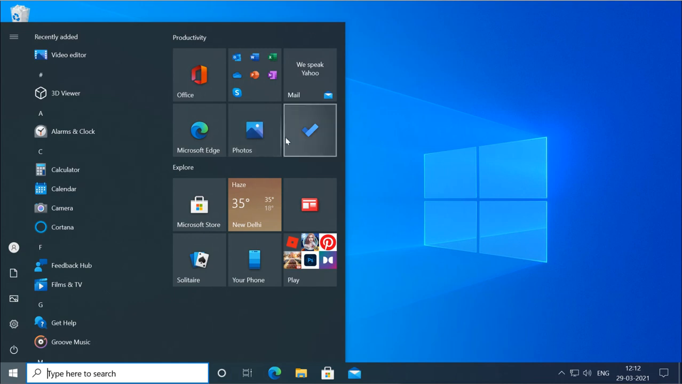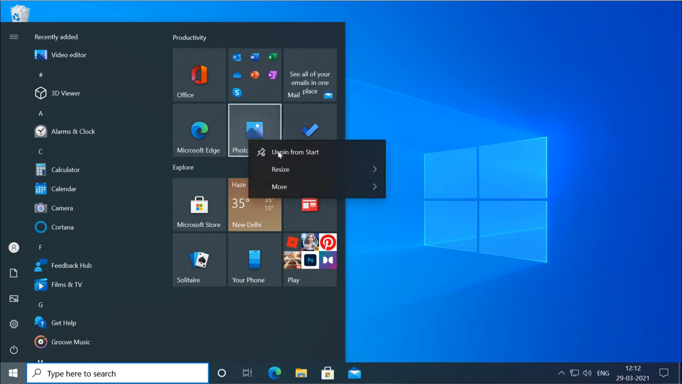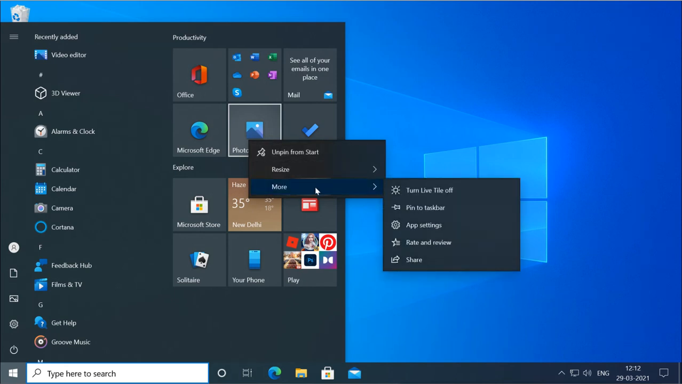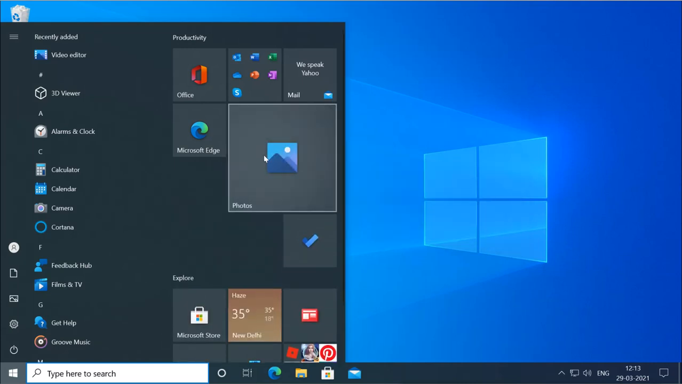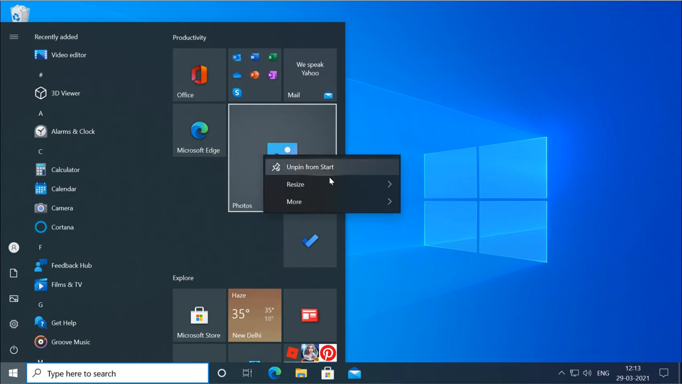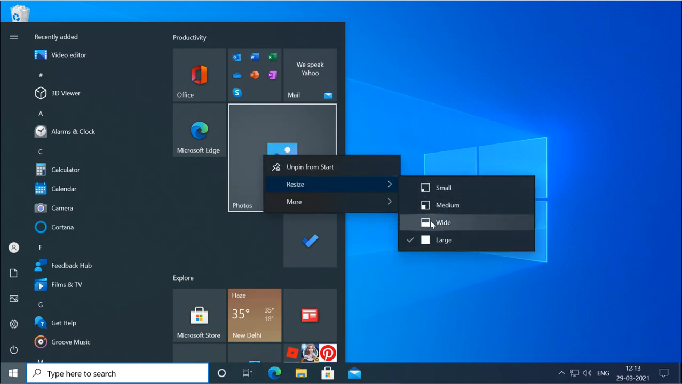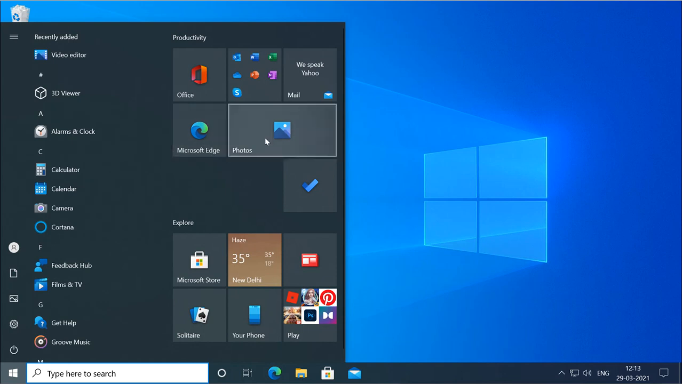So suppose this is photos. If I want to remove it, I right click on it and I have the option to go to app setting and to remove it, or we can add some also. We can resize them, we can make it large, like I will make it large. Now you see it is large. Wide. So we can change the size also.